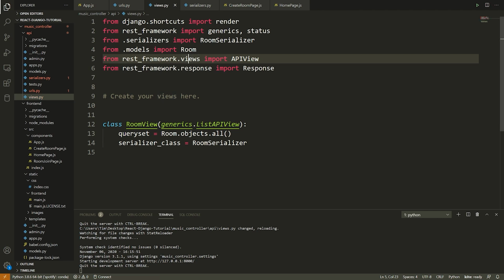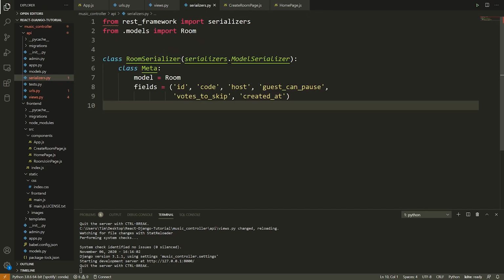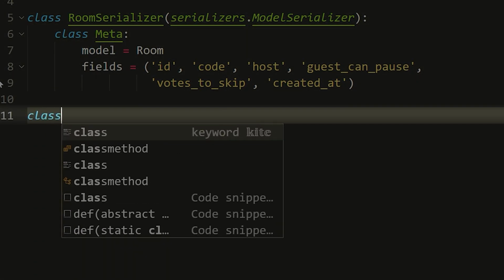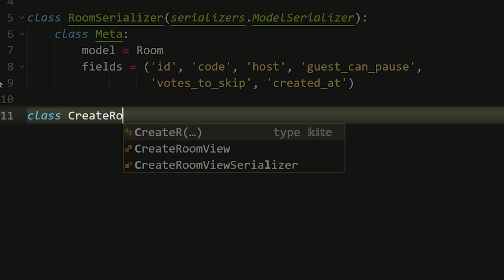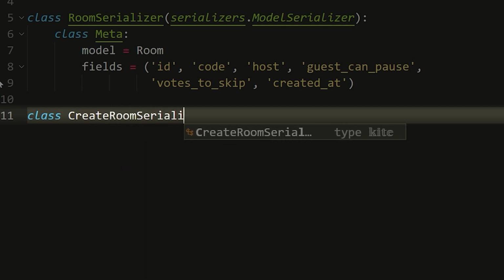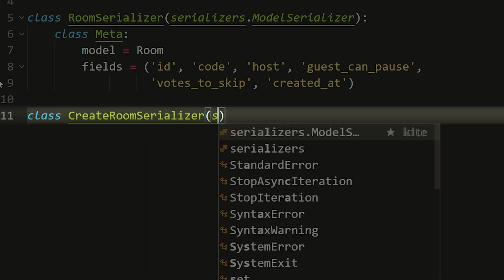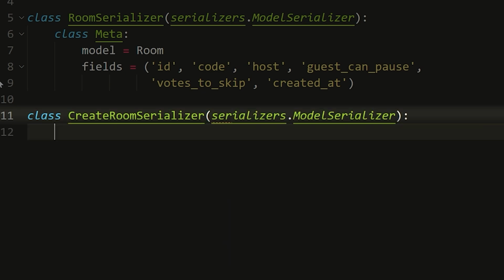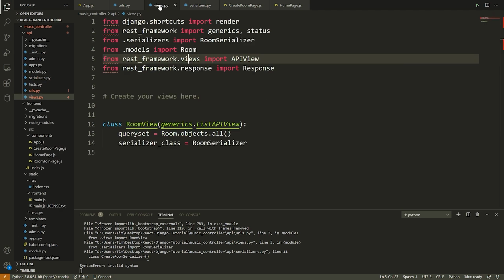And actually, what I'm going to do first is go make another serializer that we're going to use in this view. So let's go over to our serializers file here. And I'm going to define another serializer, and this one is going to be a CreateRoomSerializer. Now, the idea behind this is that we are going to send what's known as a post request to the endpoint that we set up here. So we'll make a view inside of here that will handle a post request.